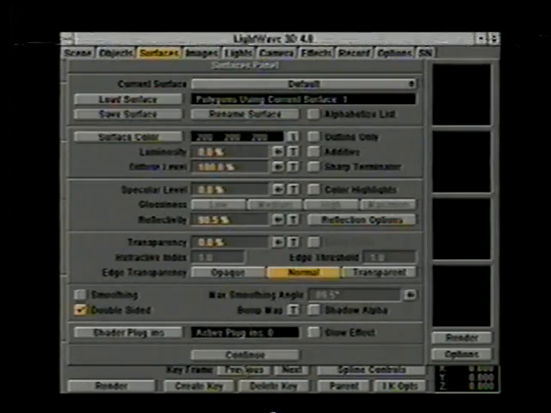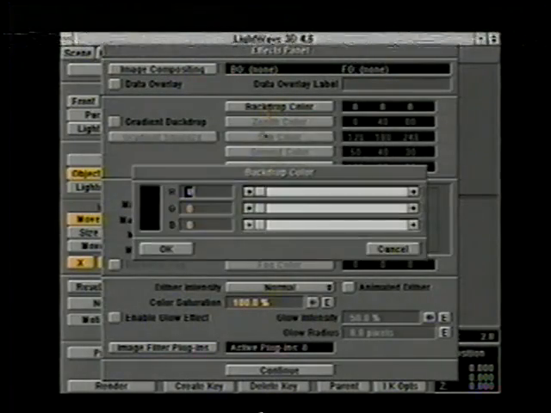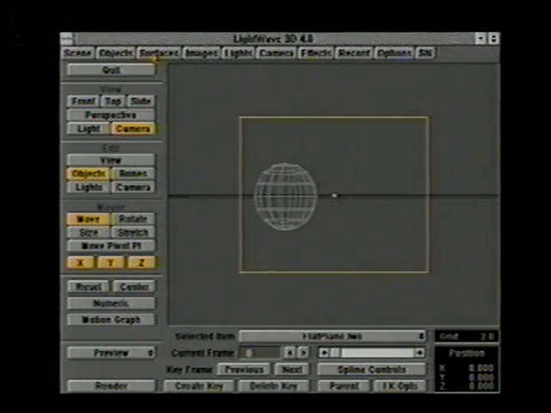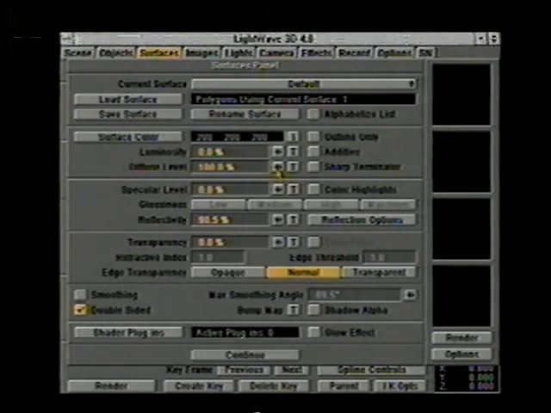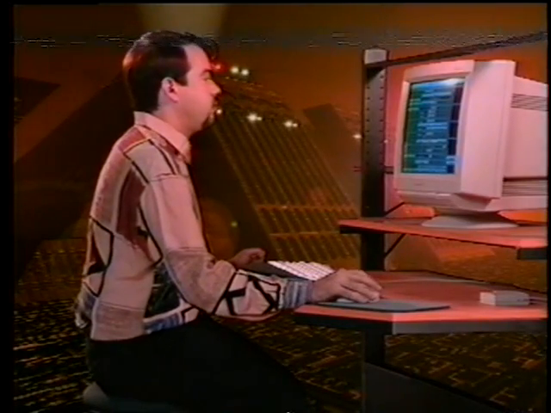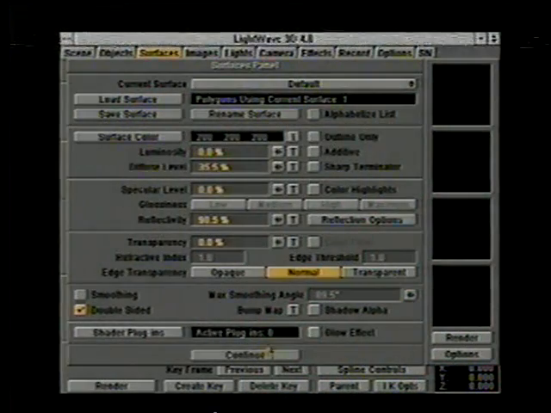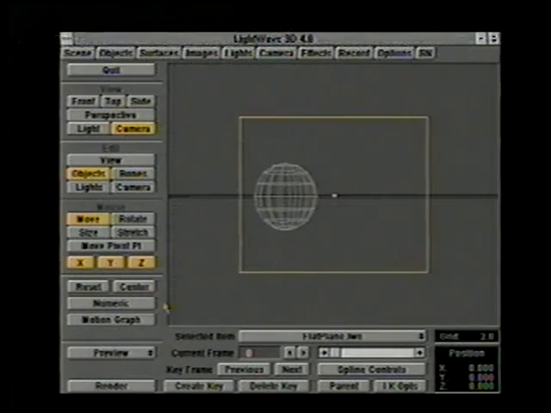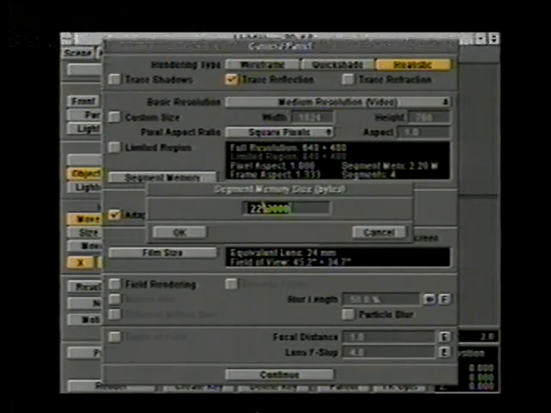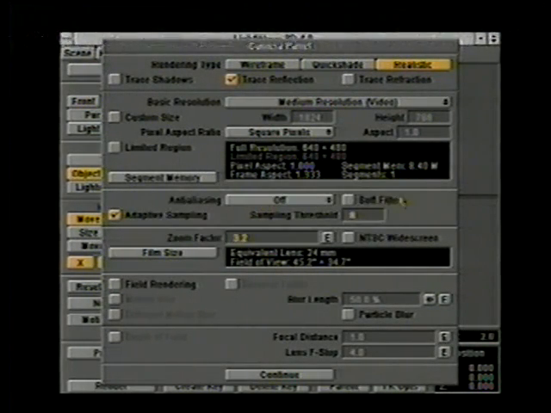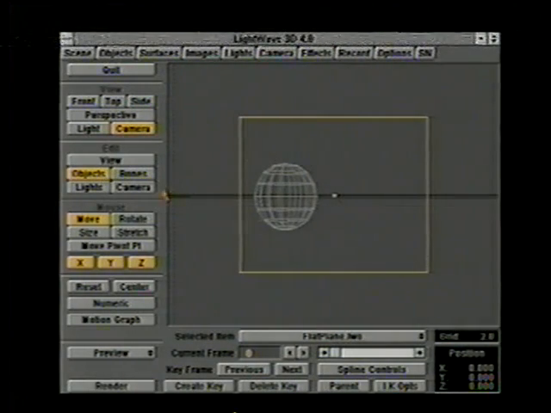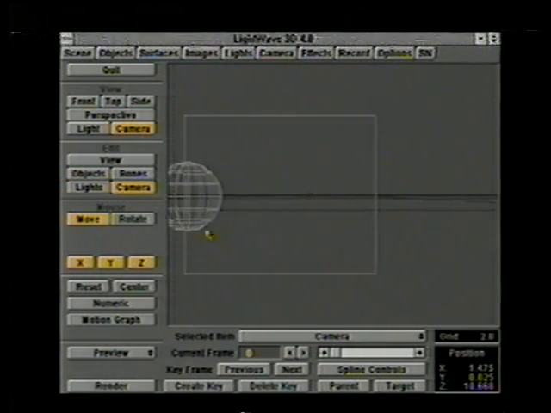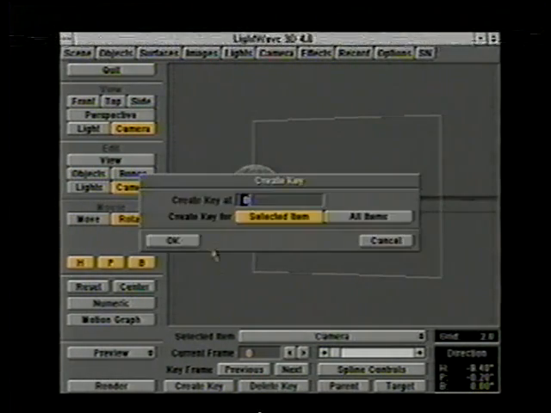That's fine. Let's go to the effects panel, make our backdrop a lighter color. Okay. And the other thing, surfaces, for that, normally if you want a really good reflection, you want to turn your diffuse values down. So I'm going to drop that down to about 35%. Okay, go to the camera panel, turn on trace reflection in order to see that. And now let's hit F9. I'm also going to go to the camera panel. Let's bump our segment memory up so we only render in one segment. Move the camera over a little bit and rotate it like so.